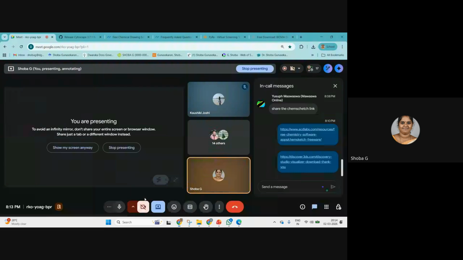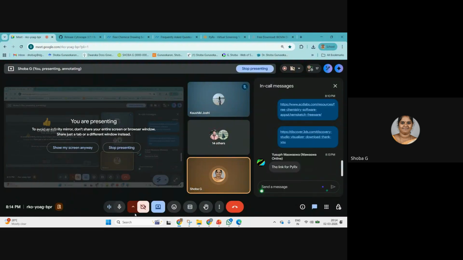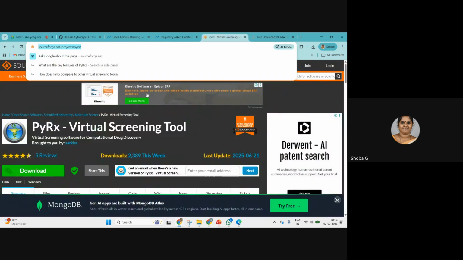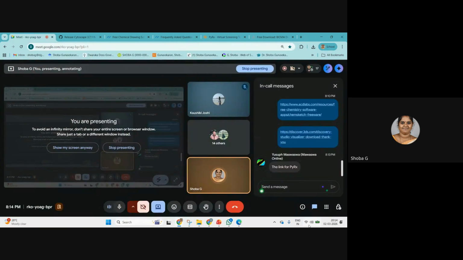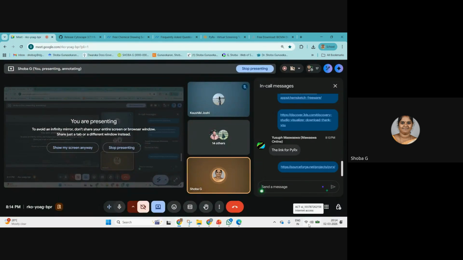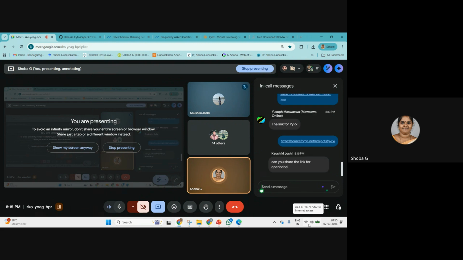If you have any other queries, we can discuss the session link for Pyrex. Pyrex was already there in the PDF document, and I have also shared it here. You can check. So you can install all these softwares, and any other queries you want to discuss from yesterday's session, we can discuss that also. This session is only for the installation process, so it was a very short session.